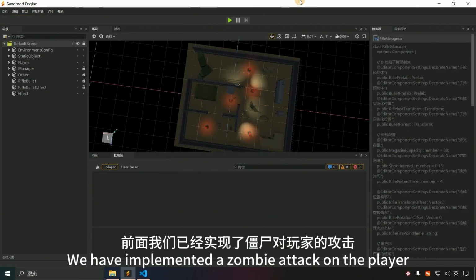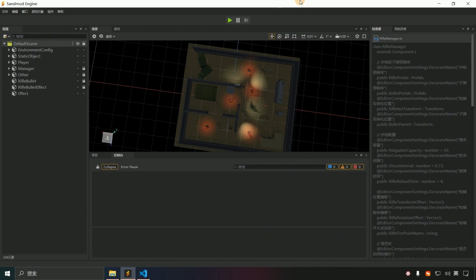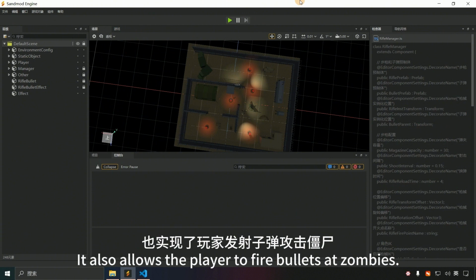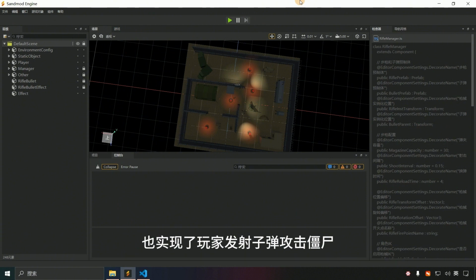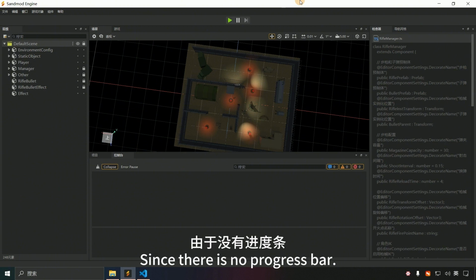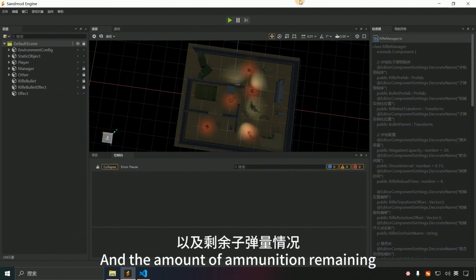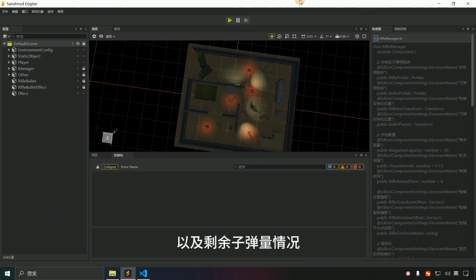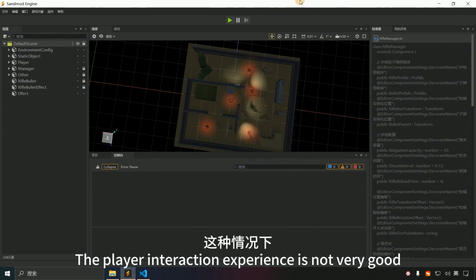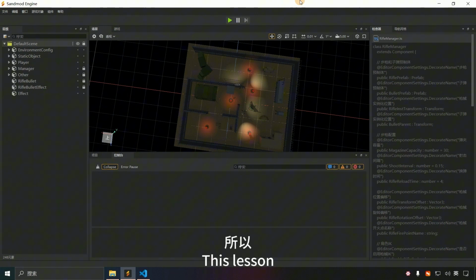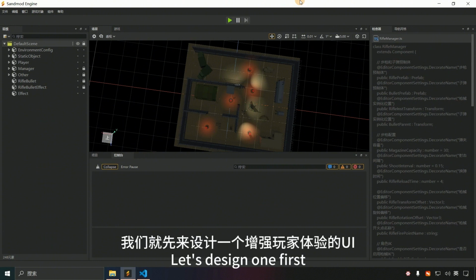In the previous course, we implemented a zombie attack on the player. It also allows the player to fire bullets at zombies. But since there is no progress bar, it's hard for us to intuitively feel changes in player vitality and the amount of ammunition remaining. In this case, the player interaction experience is not very good. So, in this lesson, let's first design a UI that enhances the player experience.